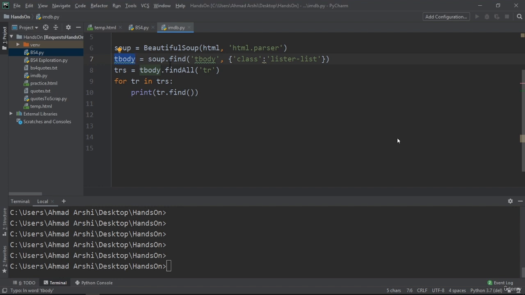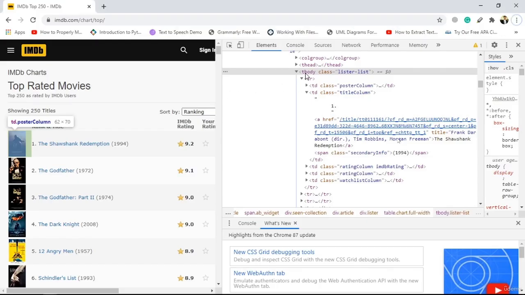It is only limited to that soup. Now after getting this, I am getting the table rows, and then from the table rows, I am extracting table row for each iteration. So whatever I'm finding here is only limited to this section, this table row, from here to here for each iteration.